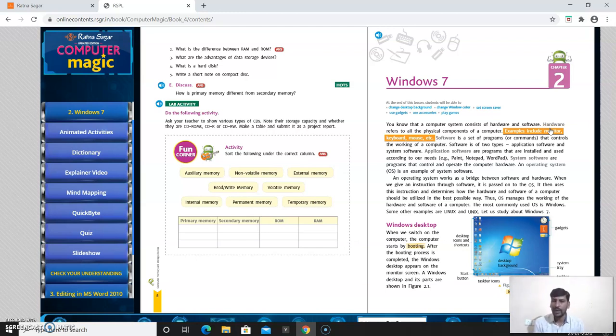that is monitor, keyboard, mouse, printer, CPU, and scanner. These are all called physical components. That is nothing but hardware. Now coming to the software. Software is a set of programs or commands that controls the working of a computer.